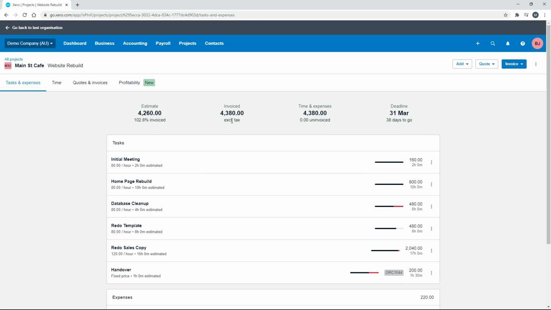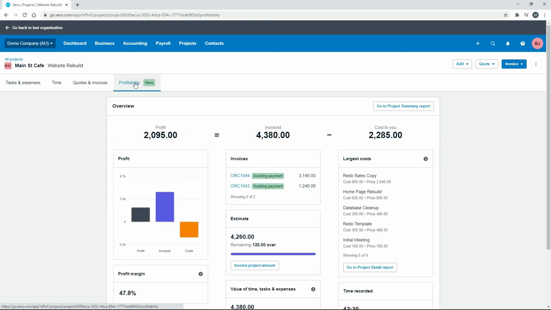We've invoiced them all now, the 4380. We've gone a little bit over our estimate because some of our time went a little bit over. And now if we have a look at our profitability report, okay, we can see the full picture now. So we've invoiced 4380 excluding GST. The costs to us of the time that we put into it at $50 an hour, plus those couple of expenses that we paid for, and then we passed most of them on. That's all added up to 2285. So the profit in the end is $2095. So a very healthy profit there on our website rebuild.